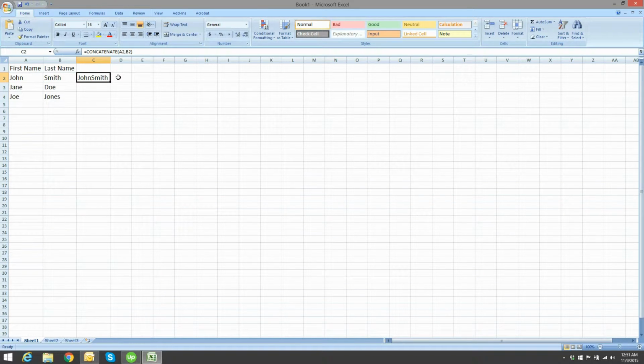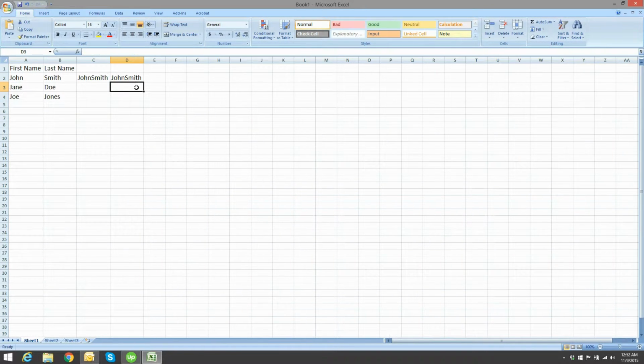I did just want to tell you that another way to get the same result is if you type equals, click on A2, and the ampersand, which is shift and the 7 key, and then click on B2 and you have the same result. In order to get a space in between, similar steps, but there are just a couple extra things you have to do.